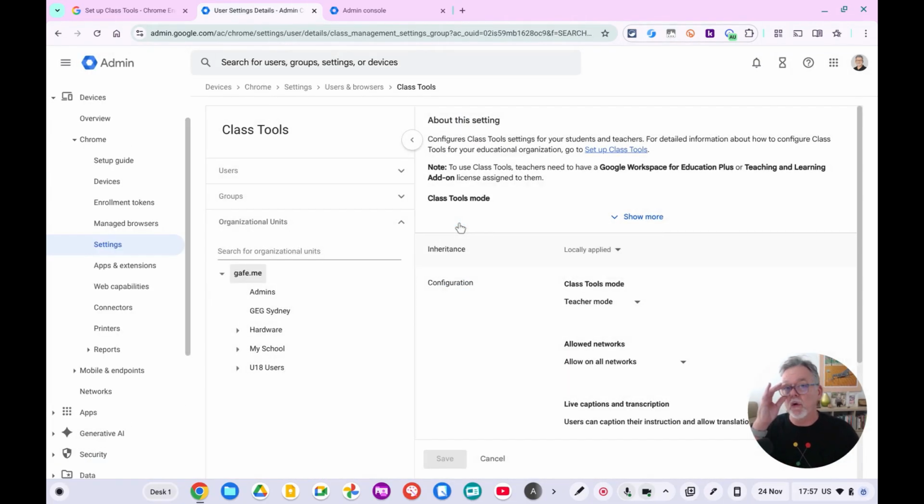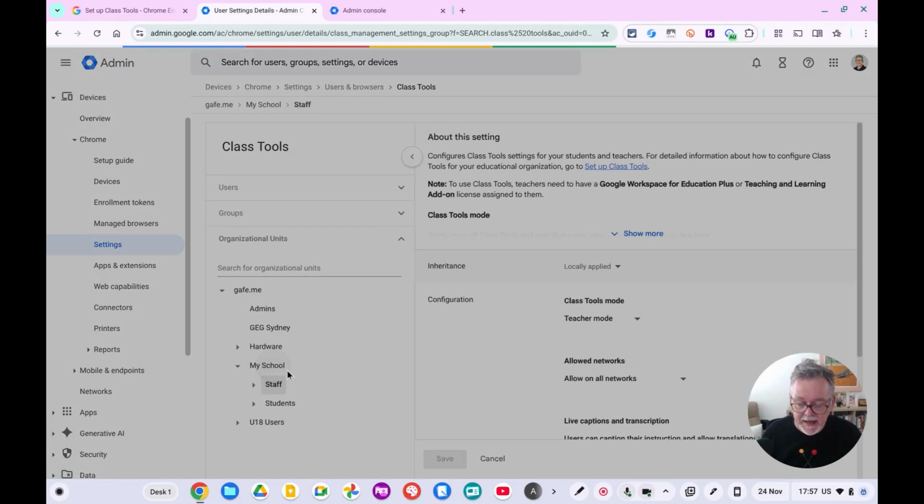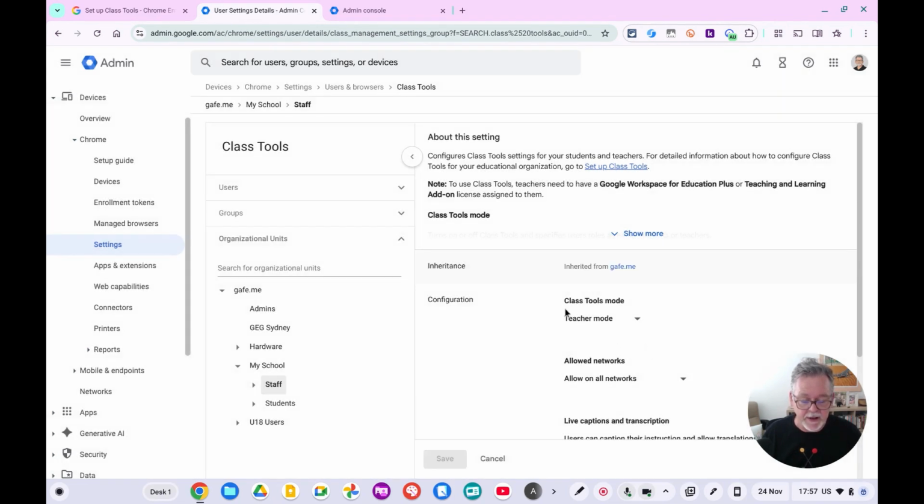Hopefully you've got your organizational unit set up so you can clearly differentiate who's a student, who's a teacher. So you can see I've got one in here for staff, one in here for students. If I click on staff, you'll notice that the Classtools settings over on this page are set so that the staff have teacher mode. You can see there's either disable it completely or teacher mode or student mode. Teachers obviously go teacher mode.